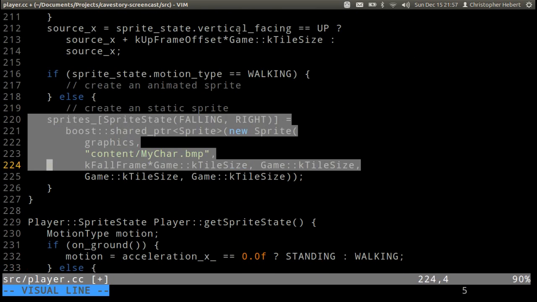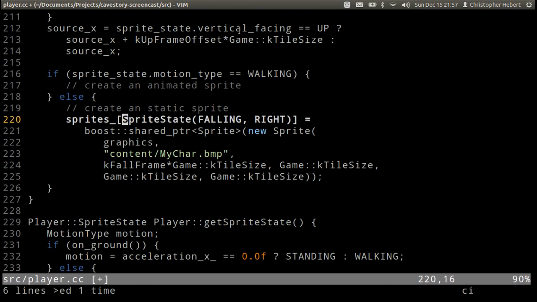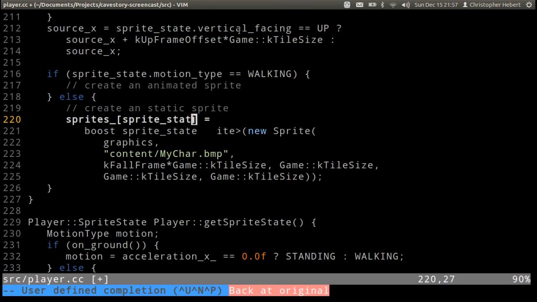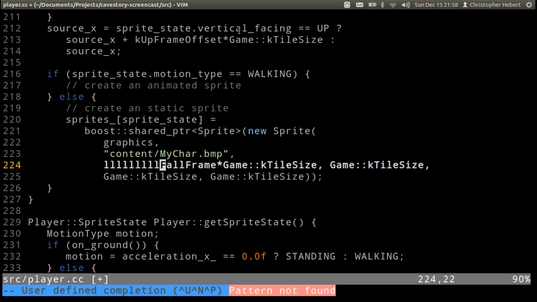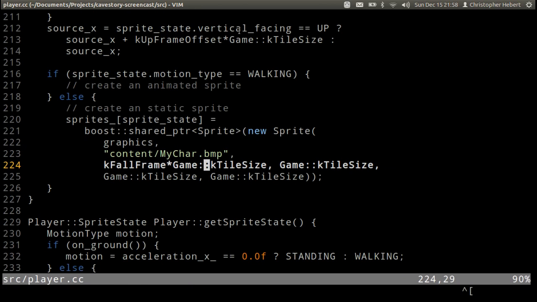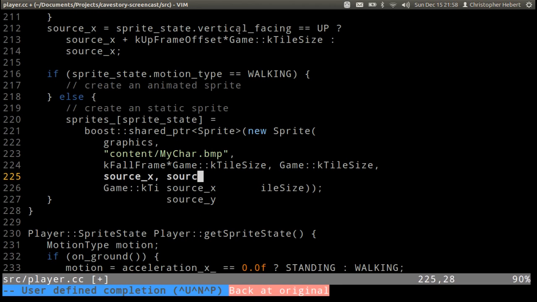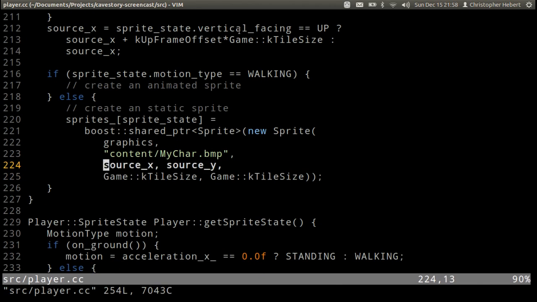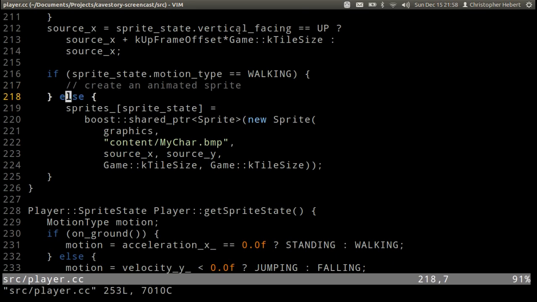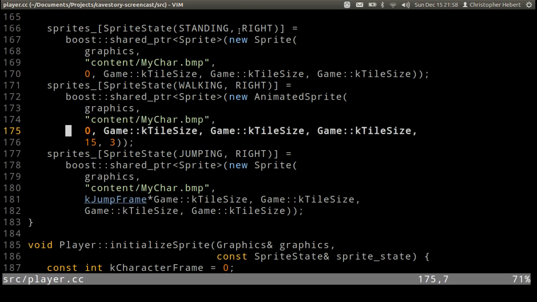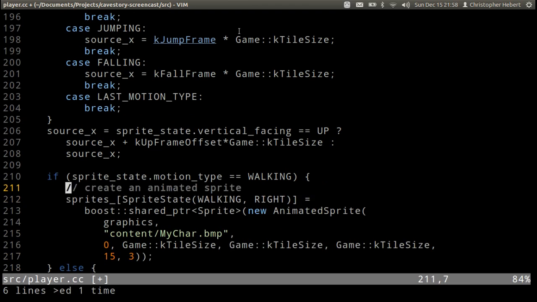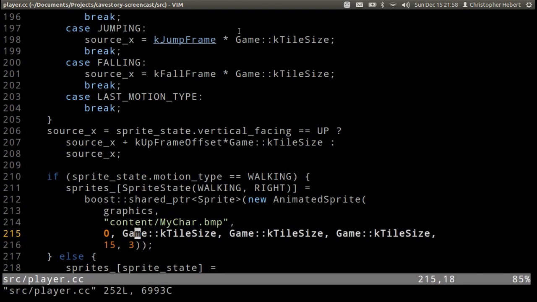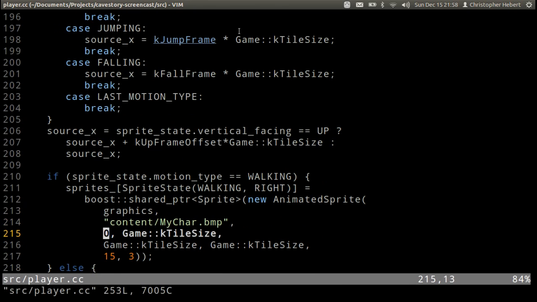Okay, so we have a sprite state. We don't need to create a new one, so let's change this to our sprite state. And new sprite, everything looks good, except we need to change these values to be source X and source Y. Okay, so now we have our static sprite. Let's go up and steal our walking sprite. Indent. And right here we can just say source X and source Y.